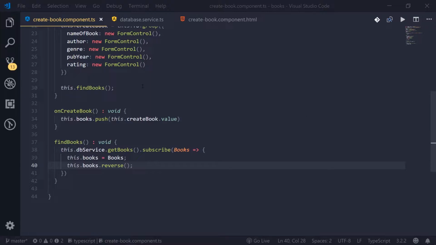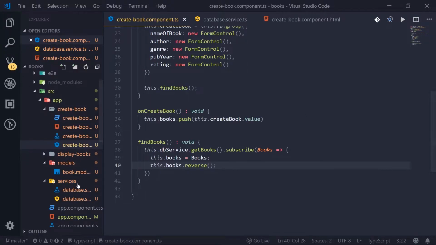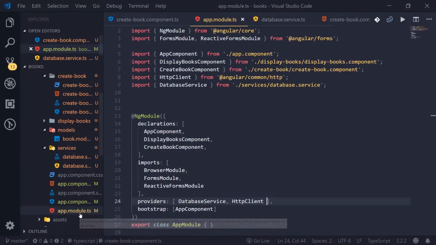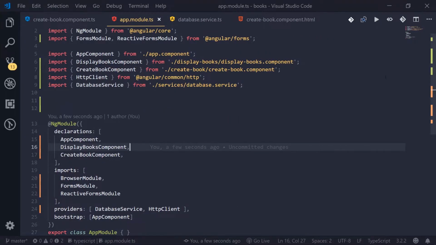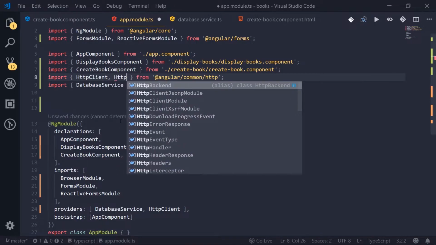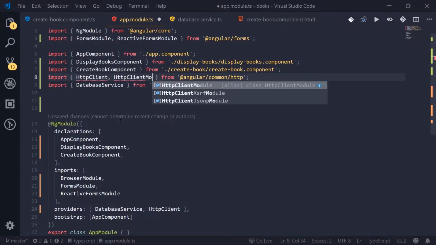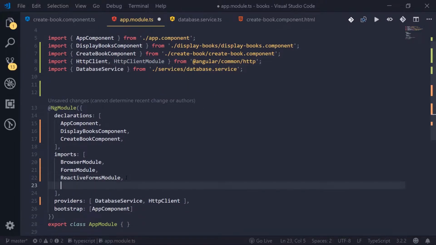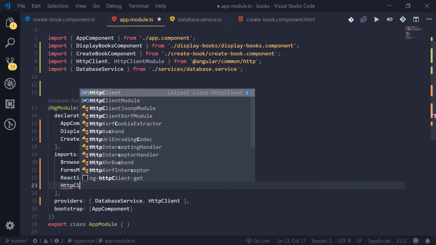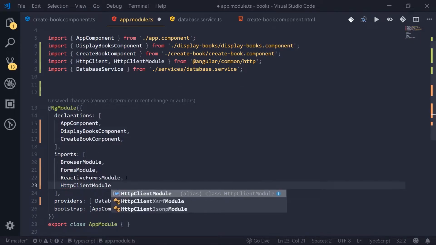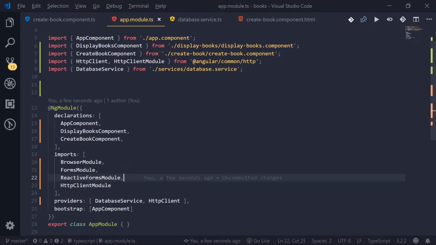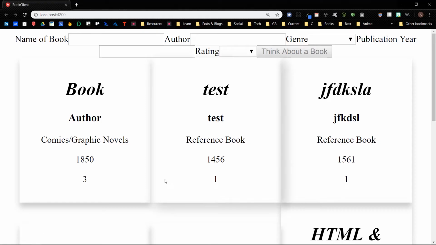The last thing we have to do is something else in our app module.ts. So let's open that up again. And let's add an import for the HTTP client module. So right here by my original import for the HTTP client, I'm just going to add HTTP client module. I'm also going to add it to the imports array here. So HTTP client module. I'll save that. And let's go test it out in the browser here.